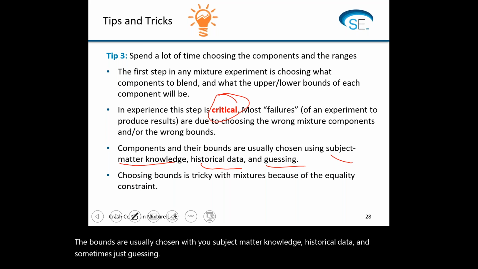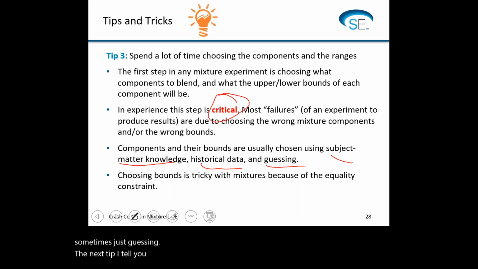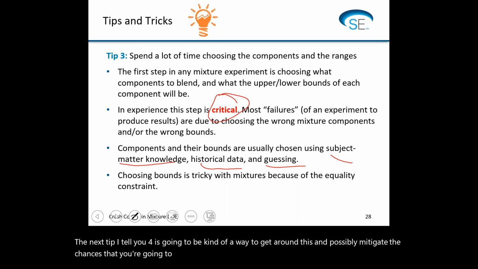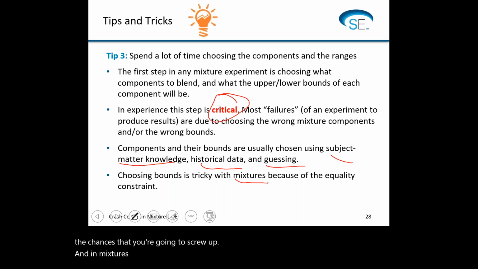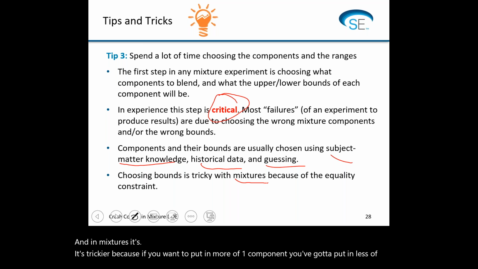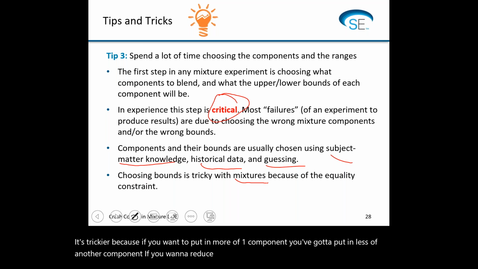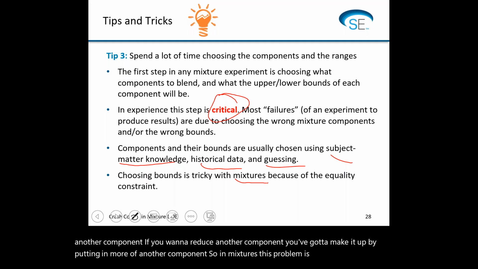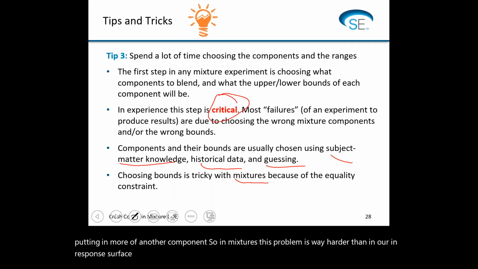The next tip, number 4, is going to be a way to get around this and possibly mitigate the chances that you're going to screw up. And in mixtures, it's trickier because if you want to put in more of one component, you've got to put in less of another component. If you want to reduce another component, you've got to make it up by putting in more of another component. So in mixtures, this problem is way harder than in response surface designs or in factorial designs.